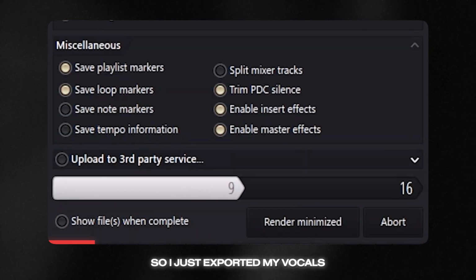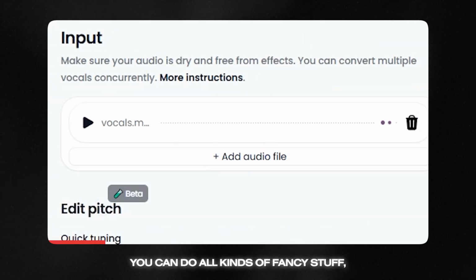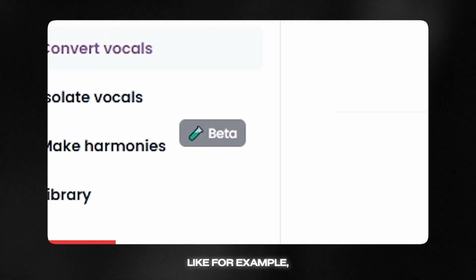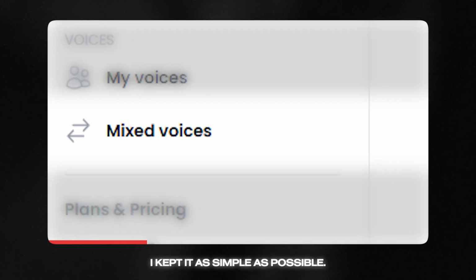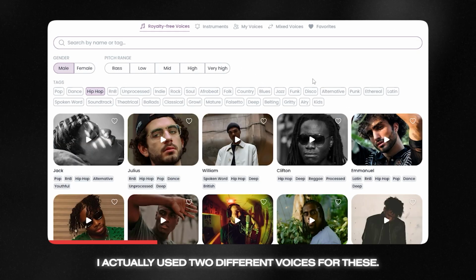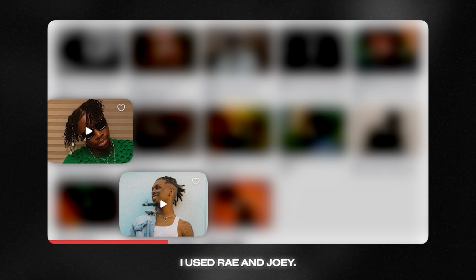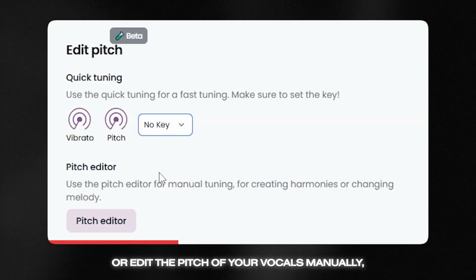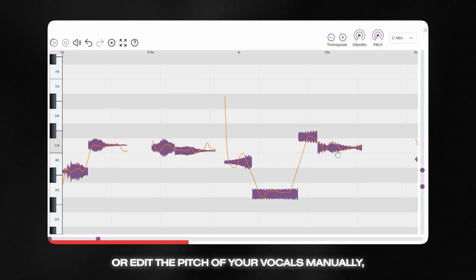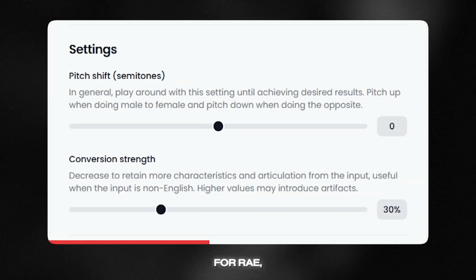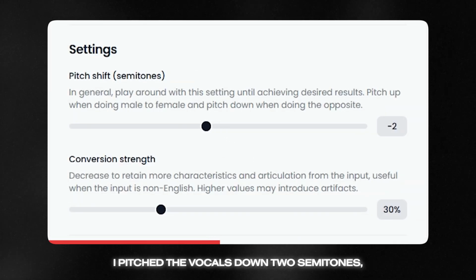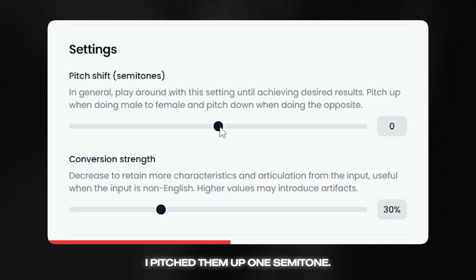So I just exported my vocals and uploaded them to Audemy. You can do all kinds of fancy stuff, like for example making harmonies, making your own AI voices, mixing voices. But for this I kept it as simple as possible. I actually used two different voices for these. I used Ray and Joey. You can actually use auto-tune or edit the pitch of your vocals manually, but since these are rap vocals or spoken words, we don't need that. For Ray I pitched the vocals down 2 semitones, and for Joey I pitched them up 1 semitone.